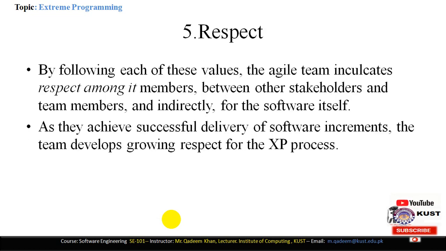Number five is respect. By following each of these values, the agile team indicates respect among its members. So there should be respect among the members, between other stakeholders and the team members, and indirectly for the software itself. So basically, respect is very important.